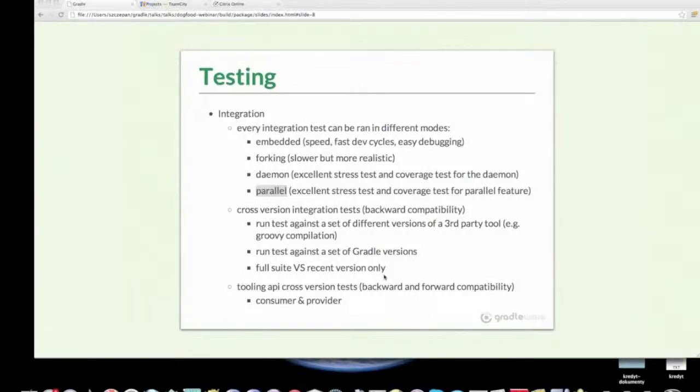Another interesting aspect of our automation is the tooling API. The tooling API is an official way to embed Gradle, and feel free to jump to our user guide to have a look at how the tooling API works. But the tooling API has something unusual, a very interesting feature. We aim to keep it backward and forward compatible. And we also have tests that prove that the tooling API is truly backward and forward compatible.